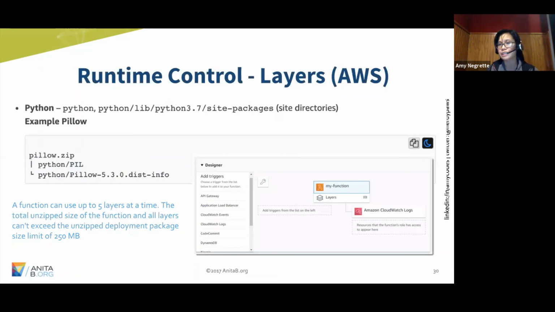But when you do shared libraries, you just have to remember they are still part of your deployment package, and they still have to respect the limits set by your provider. So in AWS, that's 250 megabytes. If your library is too large and you have too many node modules, then that will cause it to break.